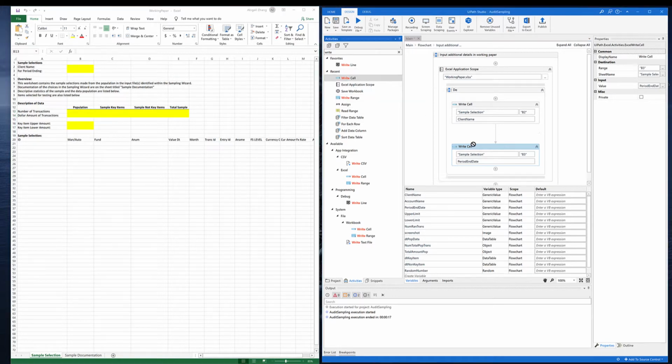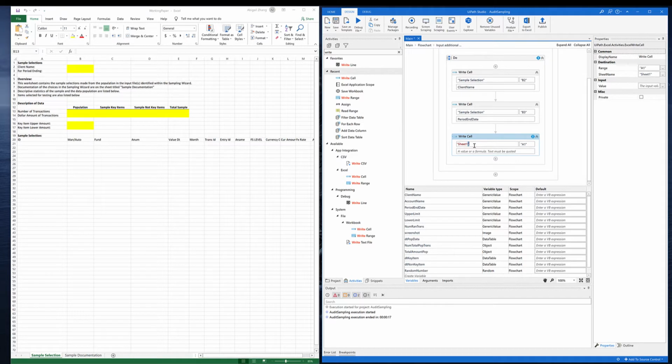So let's use another write cell and change the name into sample selection. And here the cell is B13. The value to be inserted is, if you remember, total pop transactions, right? This one. And here we need to convert this to string because when we use the count function from the Balareva package, the variable type is an object. So here to insert it to the Excel, we are converting this to string.